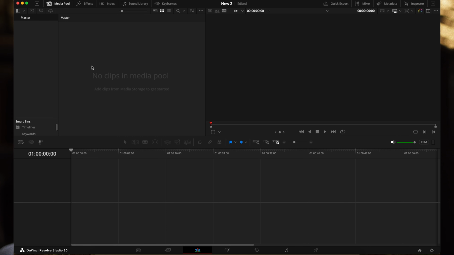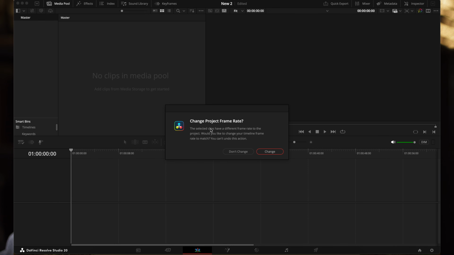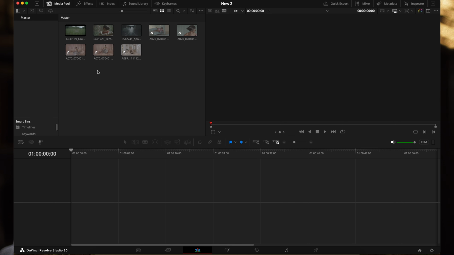Let's save it, and let's add some media to our project. How can we do it? We can import media, and I'll import some clips. The software asks me whether I would like to change my project frame rate based on the media or not. My project frame rate, as you've seen, was 24 frames per second, which is standard, and I don't want to change it because some of my clips may be filmed in slow-mo, like in 60p. And these are my raw files.